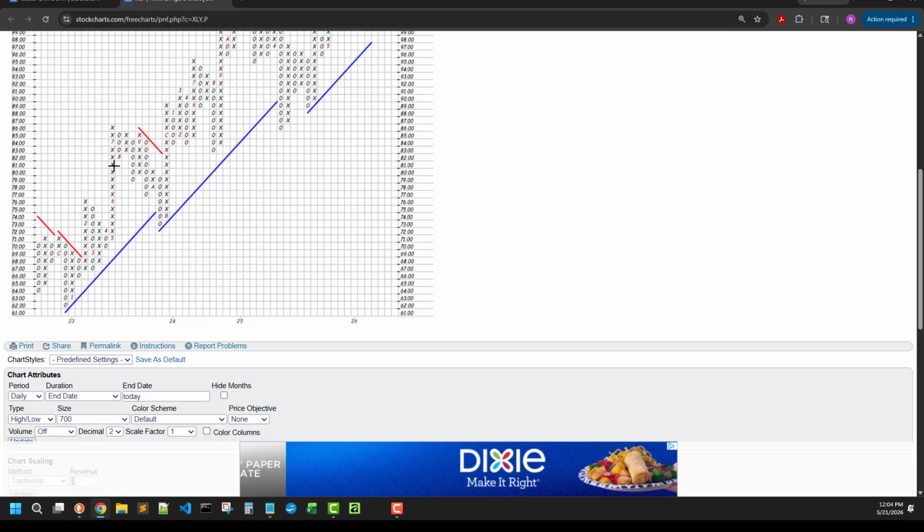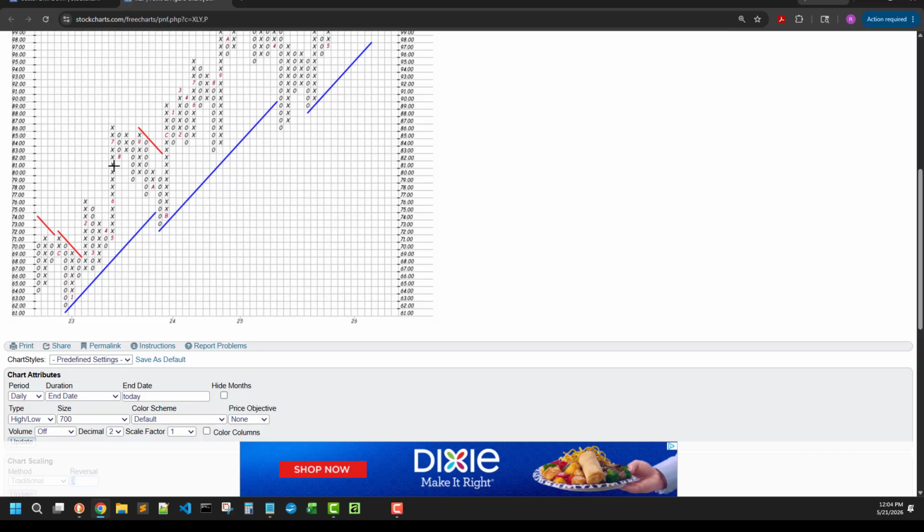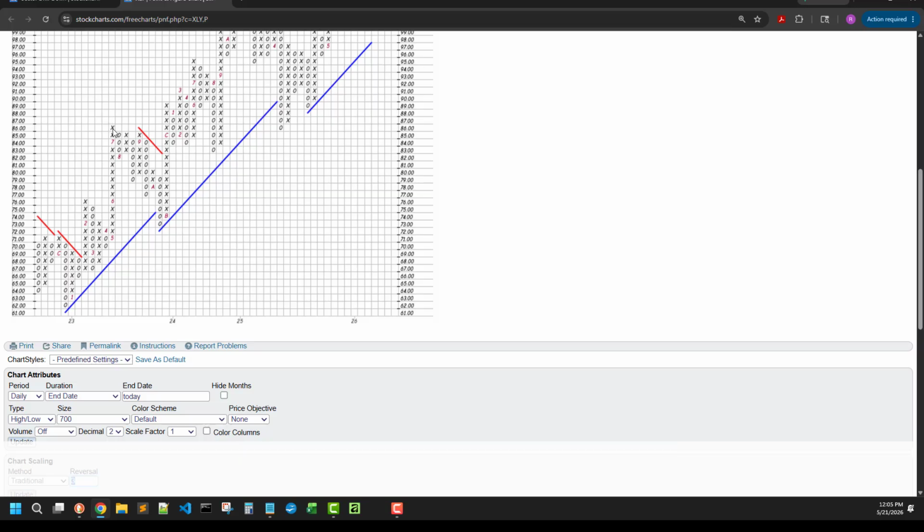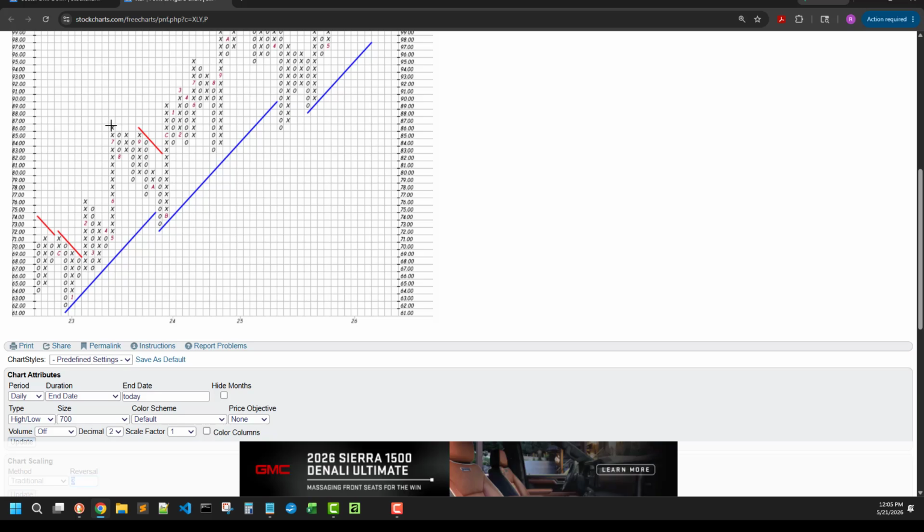So anytime you're in a column, whether it's up or down, up is X's, down is O's. Anytime it moves into 87, for instance, we'll say right now it's at $86.05. If it moves to 86.99, that is not enough to generate the 87 box. It has to go up to 87.00 or 87.01, and then it creates a new X, which is demand.